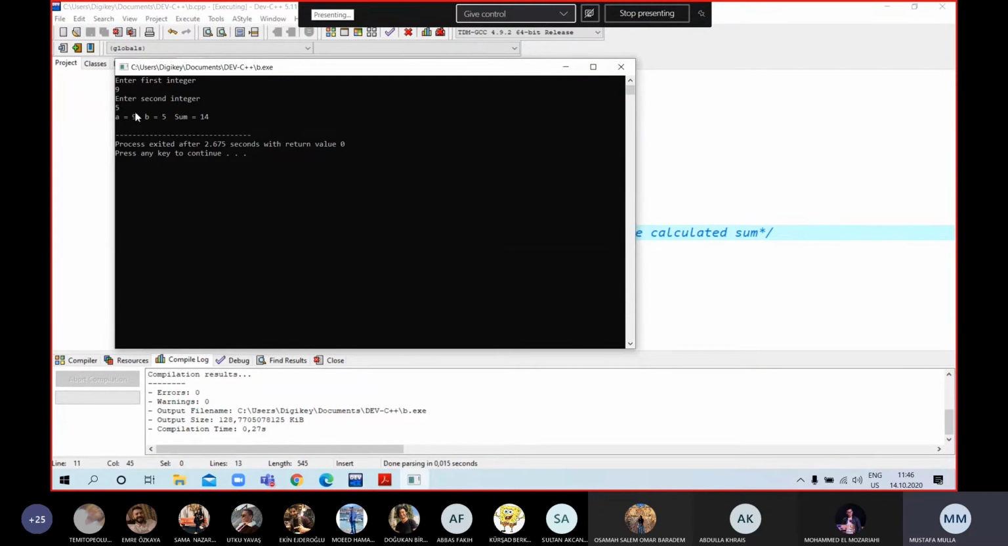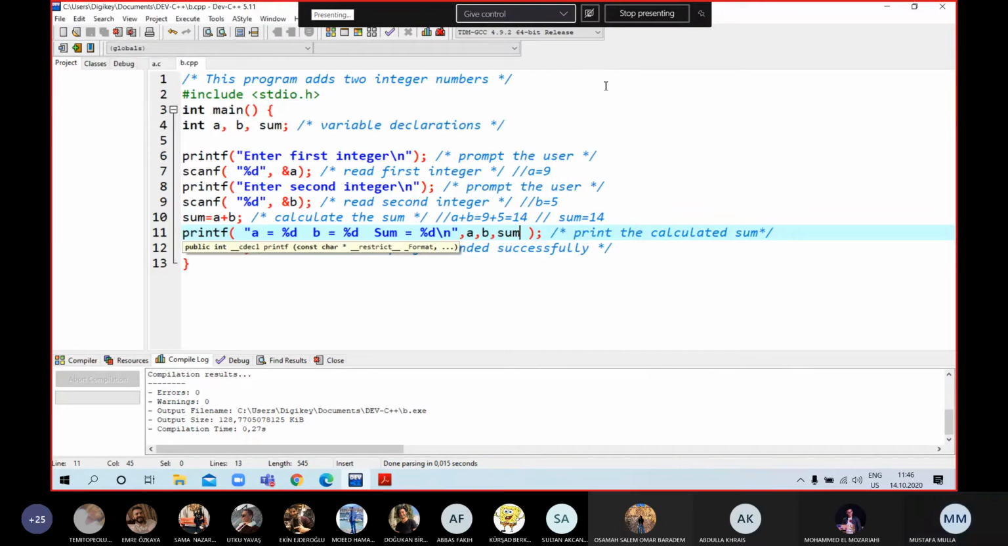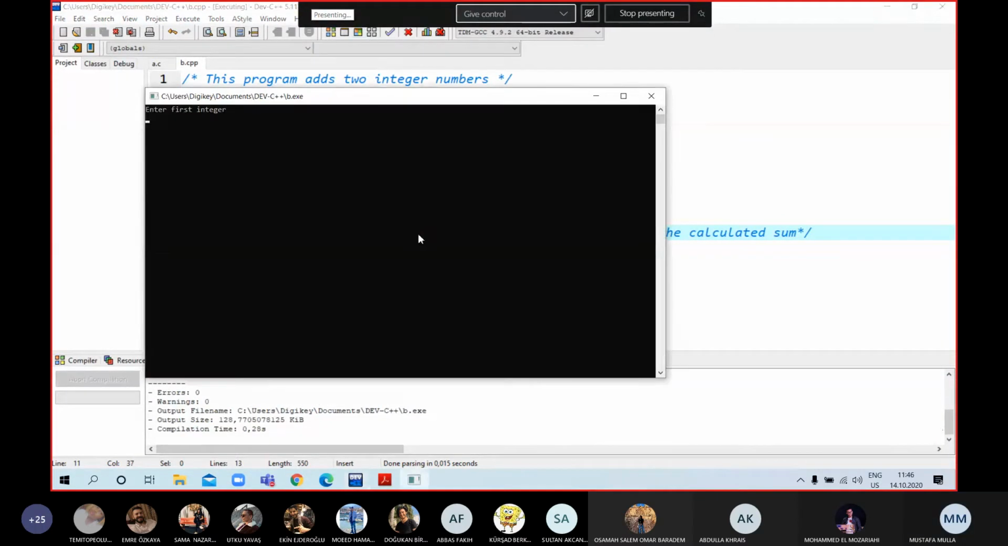You see, A is equal to 9, B is equal to 5, and sum is equal to 14. Of course, it's all about your imagination. You can also write A plus B is equal to percentage D. So A is 9, B is 5, sum is equal to A plus B, which is 14.